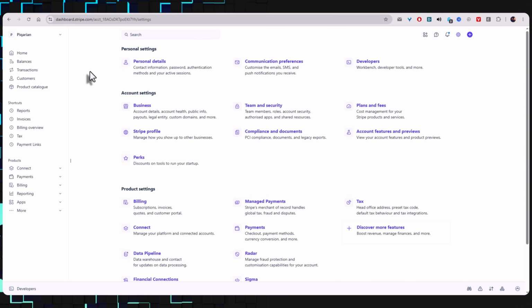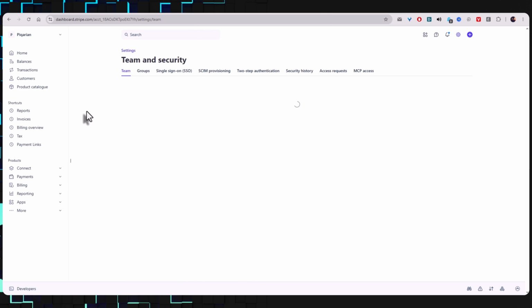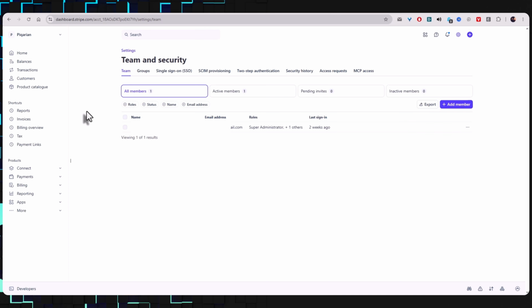This brings up your full settings layout, and you want to look under the section labeled Account Settings. Right there in the middle, you will find an option called Team and Security. Click on that. By default, this page might open up to your team overview, so you need to look at the top menu tabs and click directly on Security History.